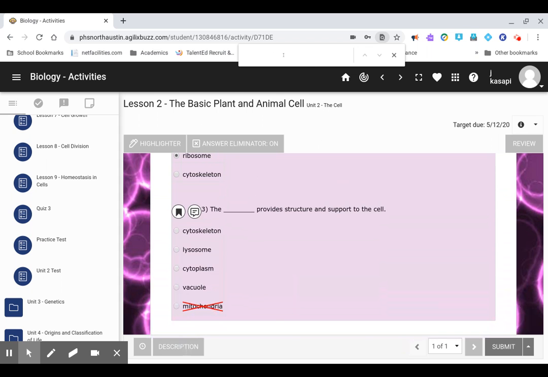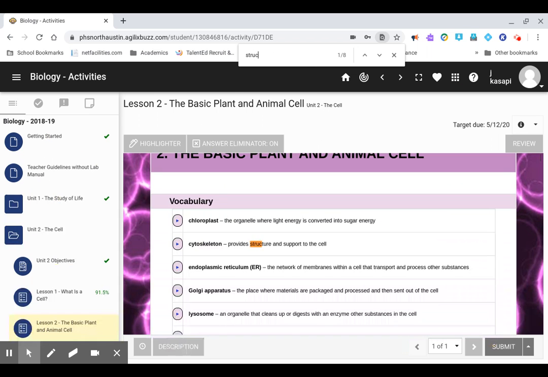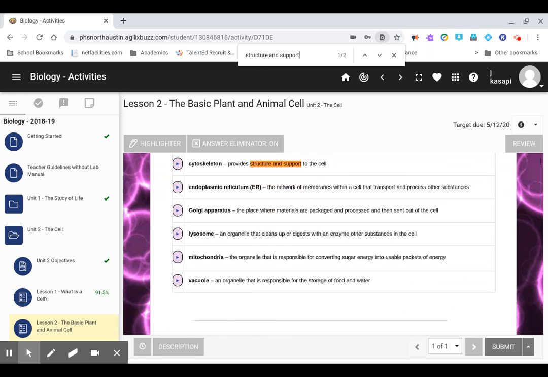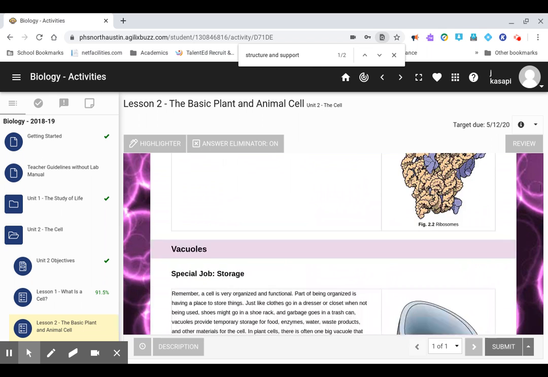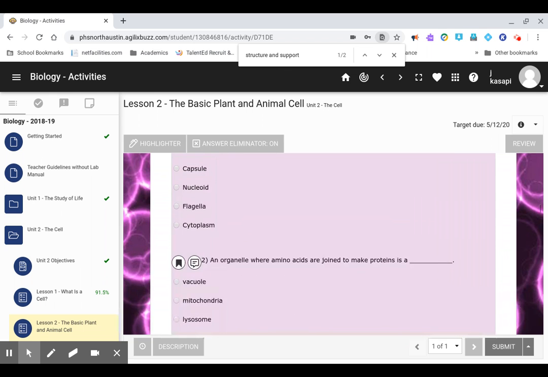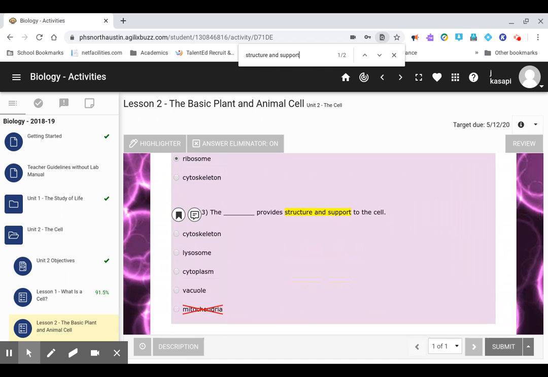And we're going to see what provides structure and support. So right here, we see that the cytoskeleton's definition is to provide structure and support to the cell. So I'm going to scroll back down to my questions and go ahead and turn off my answer eliminator because I no longer need it and select cytoplasm.